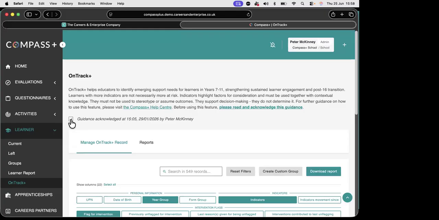Now, On Track Plus can support your decision making in early identification of young people who may be at risk of becoming NEET from years 7 to 11, and this will enable you to plan and provide targeted support for them. So the On Track Plus page is split into two tabs.